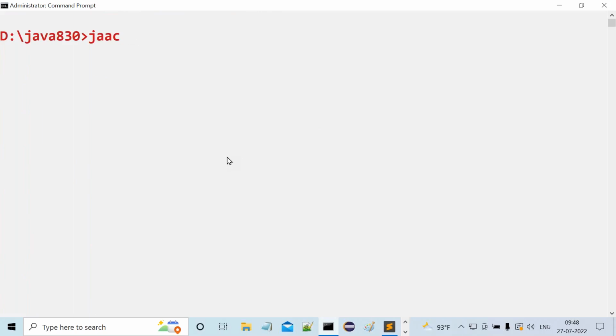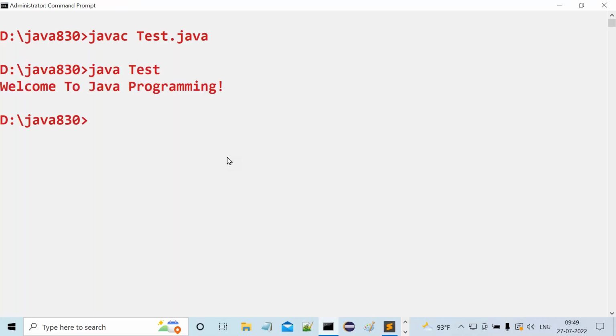javac test.java. What happened? Compiled successfully. We don't have any errors. java test. Now we are getting our message. That's it. Observe this clearly. EditPlus is providing an environment for us to write the program and to save that program into our computer. So that is the utilization of EditPlus. Observe carefully.